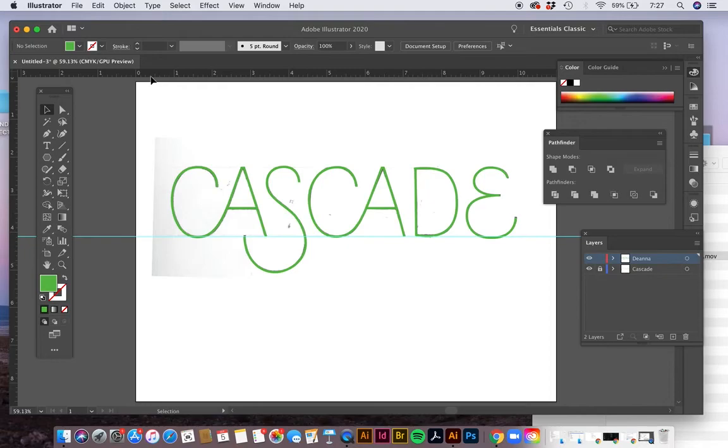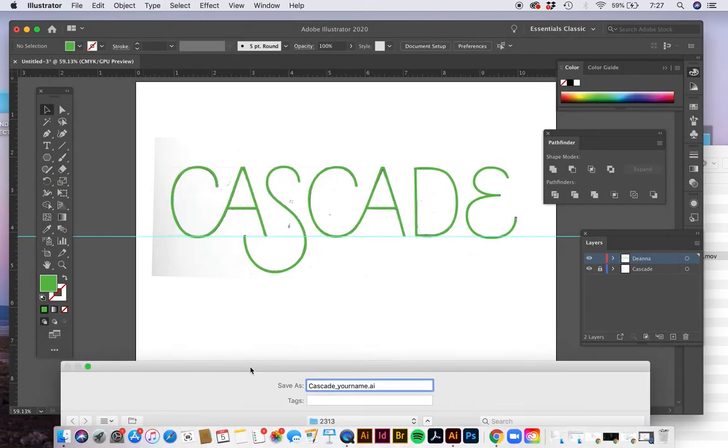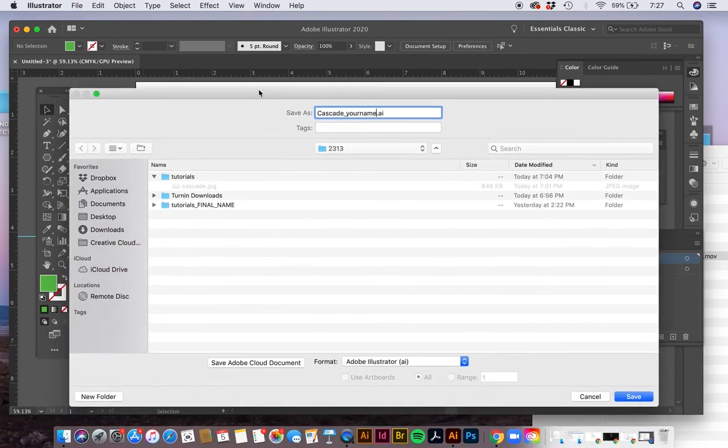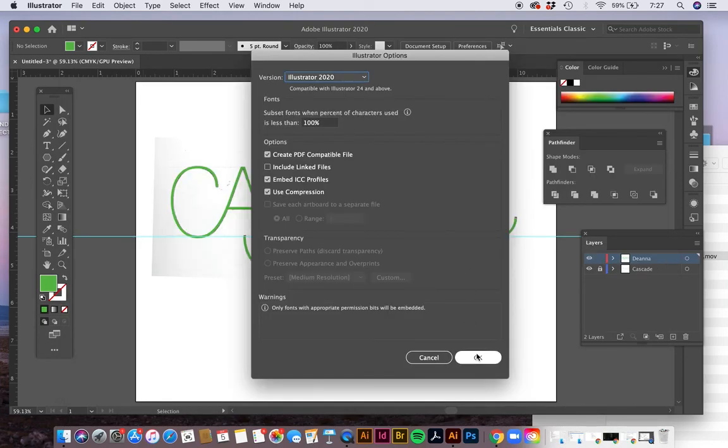Now we're going to save this file. Save as. We're going to call it Cascade_your name. You're going to save it as an AI file because we're going to turn it in and I've got to grade it. So make sure it is completely done, all the steps here. And put it in your final tutorials folder. Make sure you save it.